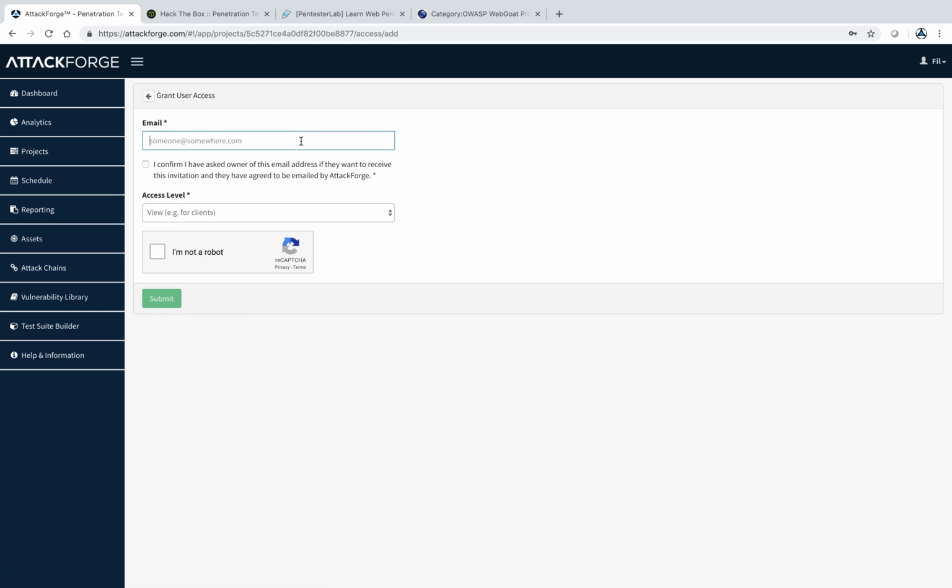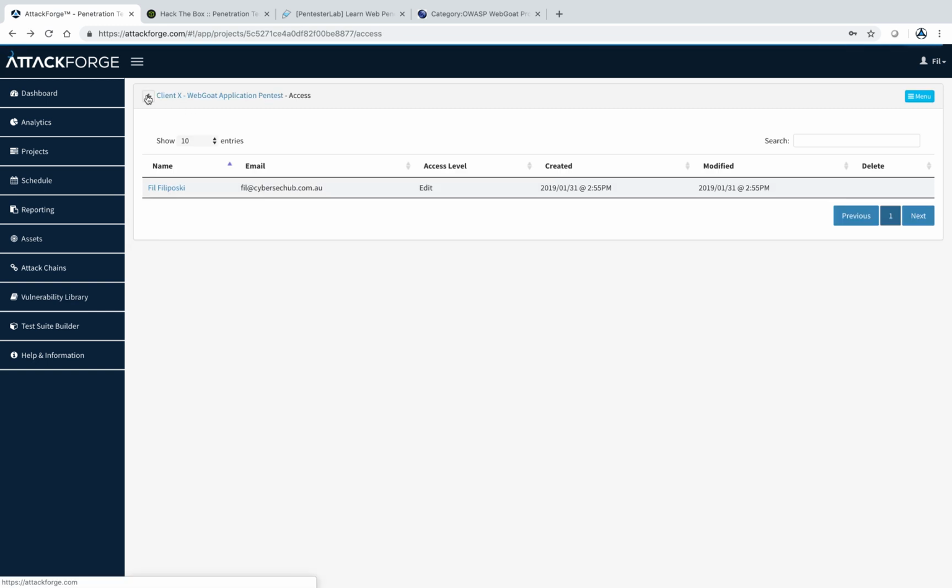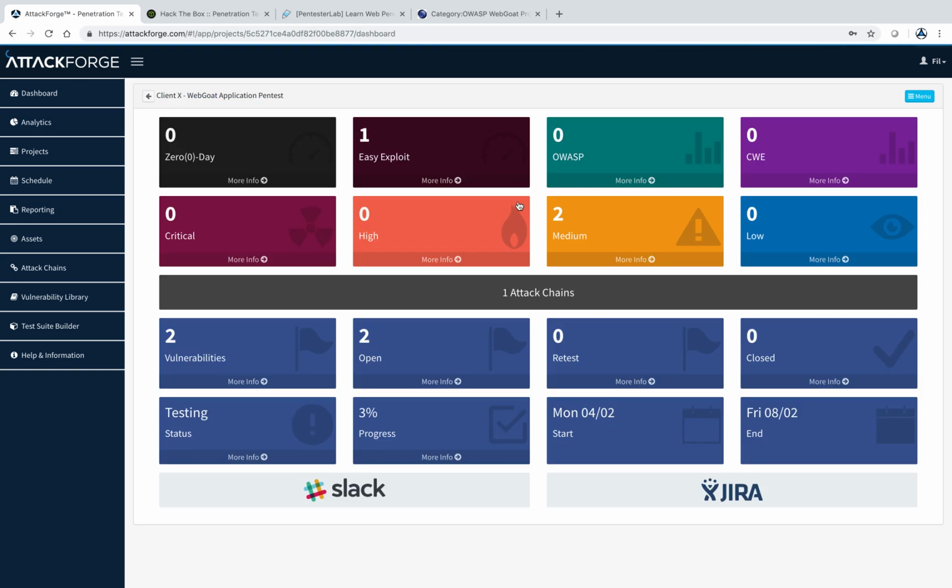If you type the email address of the person here, they'll receive an email invitation which will contain some further details on how they can access your project. Just make sure you have their permission first before you provide them with access. We can also leave it as view access because they only need to see the findings. Once they can access your project, they can then download the report.